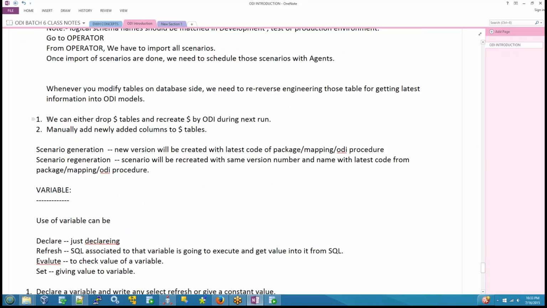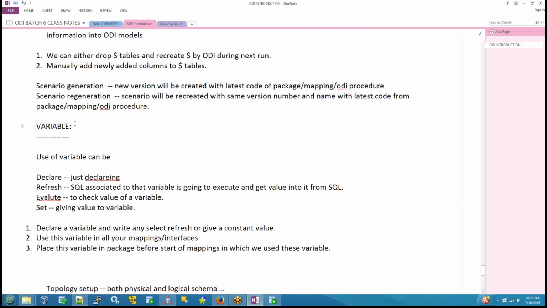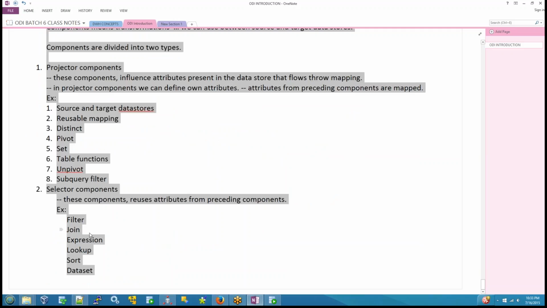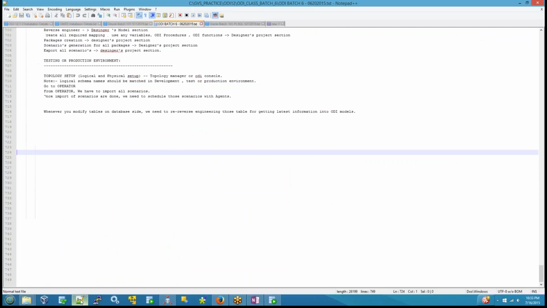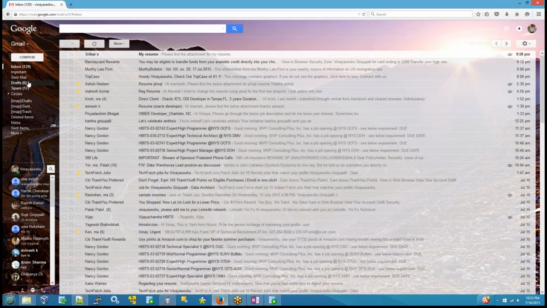Whenever we modify tables, yes, this one to copy from. So first, these notes, so the batch.